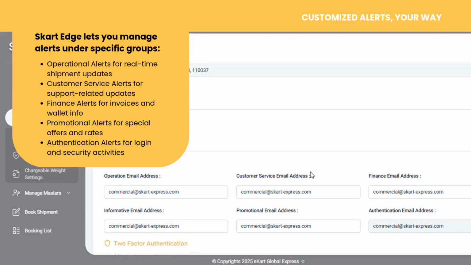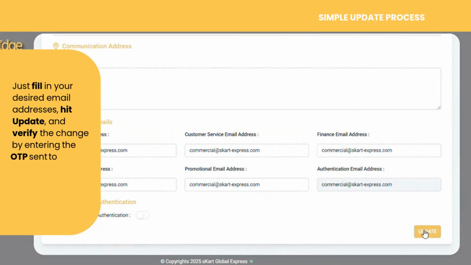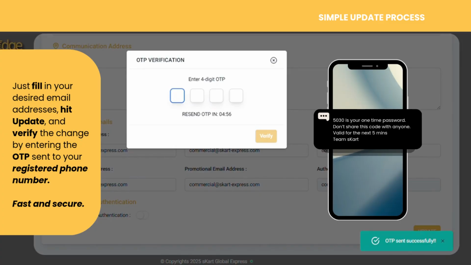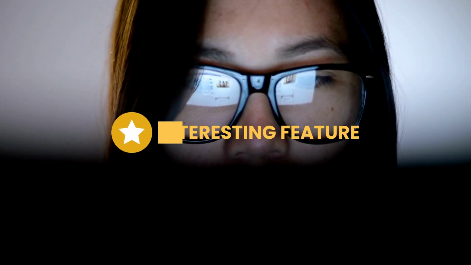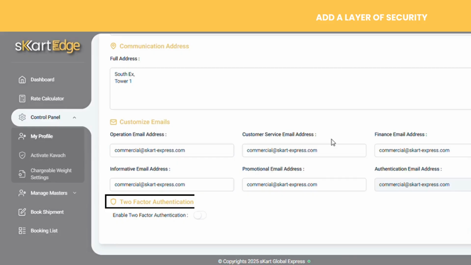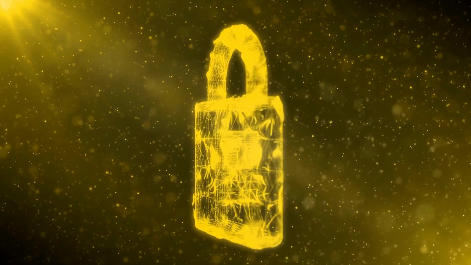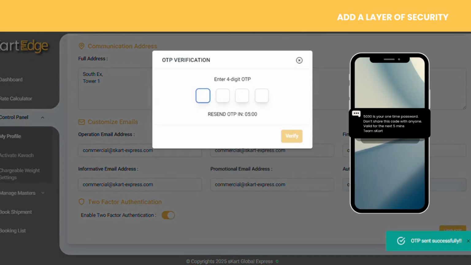So you have to fill in the email IDs accordingly, then you have to update your account. Once you click on update, you will receive an OTP on your registered phone number. So you have to fill in the OTP to make the changes in your account. In addition to this, we have another interesting feature in the My Profile section, which is two-factor authentication. Now you can enable two-factor authentication, and this will secure your account completely. Once you enable two-factor authentication, on every login, you will receive a unique OTP on your registered email ID, ensuring only you can access your account.